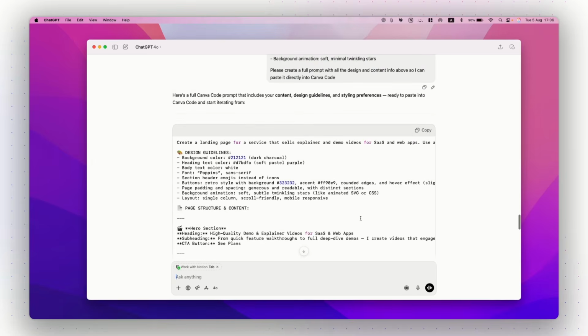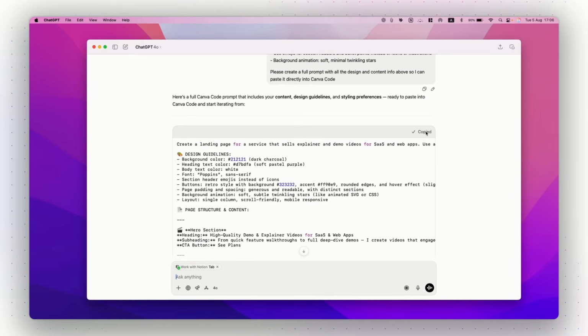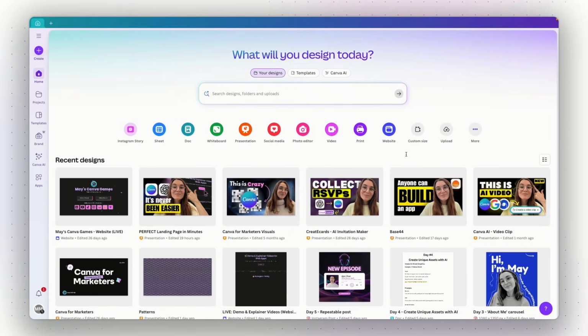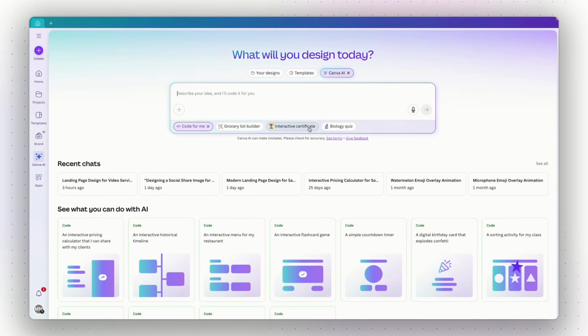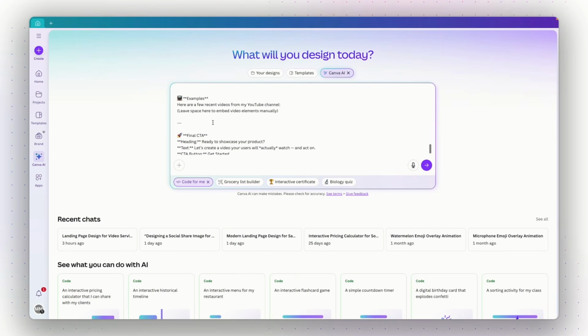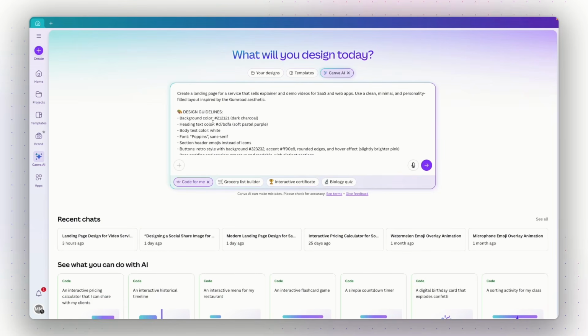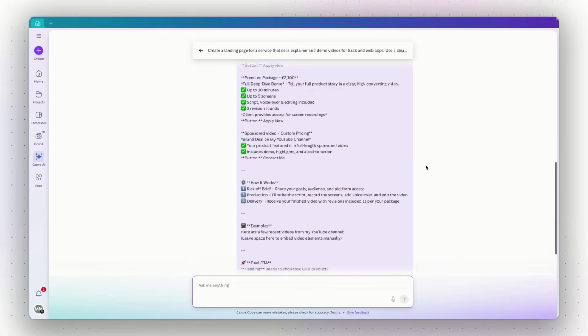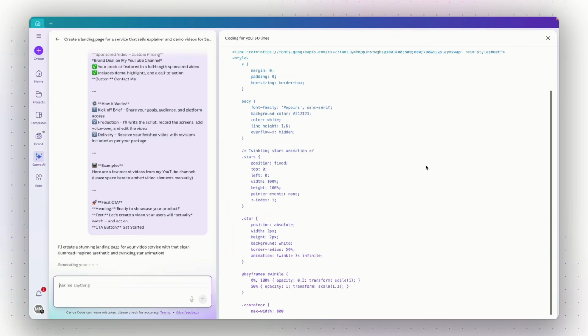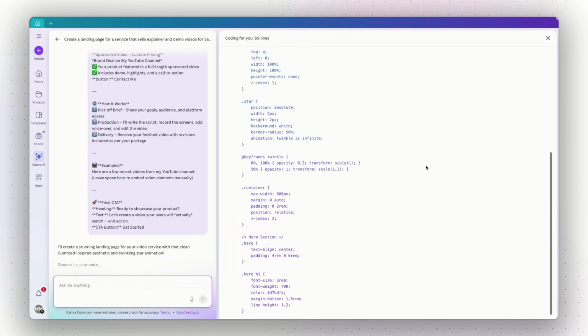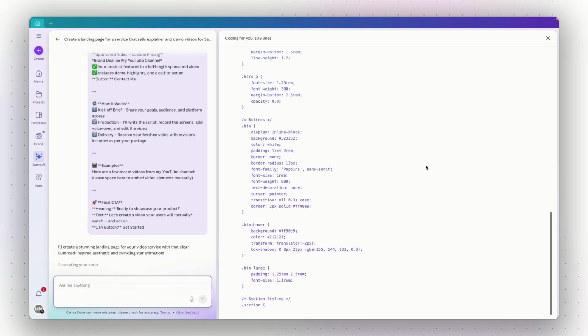Okay, it finished and I will click copy. Then I will go into Canva's homepage. Then I will click on Canva AI and I will choose code for me. Then I will just need to paste in the prompt I created with ChatGPT and let's just send it. Then you will see the code being created for you. It will take a few minutes until you will see the first version of your website.